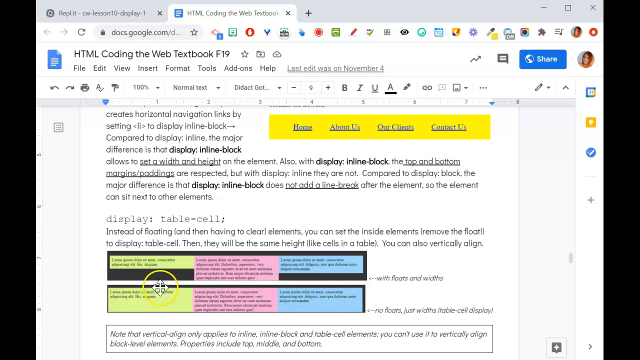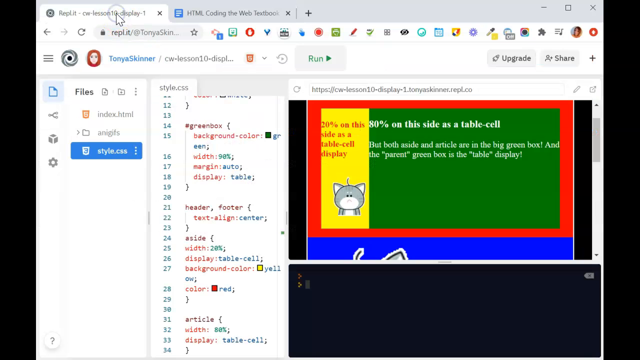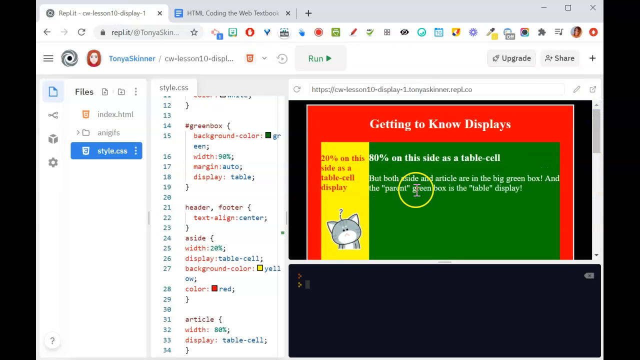Here, see how they're all set at the very top? If you wanted them in the middle, you would set your vertical align here to middle. It's not center, it's middle. Experiment with that a little bit so that you get the gist of how this whole table cell thing works. And just remember, you have to have a parent.